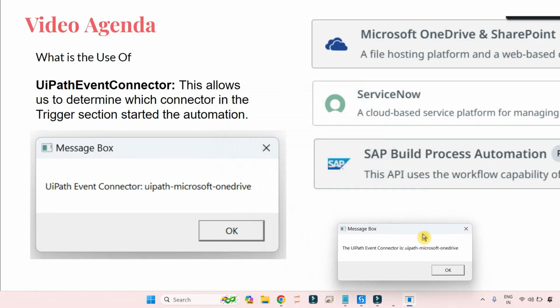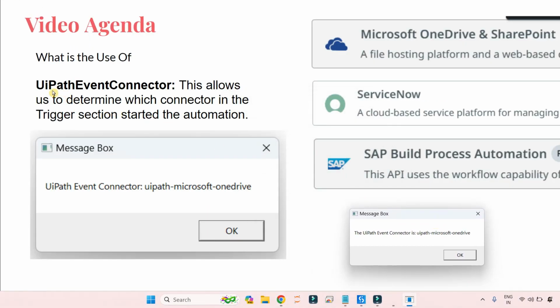Now let's come back to the slide and understand a little bit. So when you use this argument, UiPath event connector, this allows us to determine which connector in the trigger section started the automation. In the trigger section, you may have multiple different connectors. Now, which one of them got triggered, we don't know, right? Based on, let's say, OneDrive getting triggered, you want to start a specific automation in a different way. If something else has been triggered, you want the steps to follow in a different way. So this helps you to determine which connector started the automation.